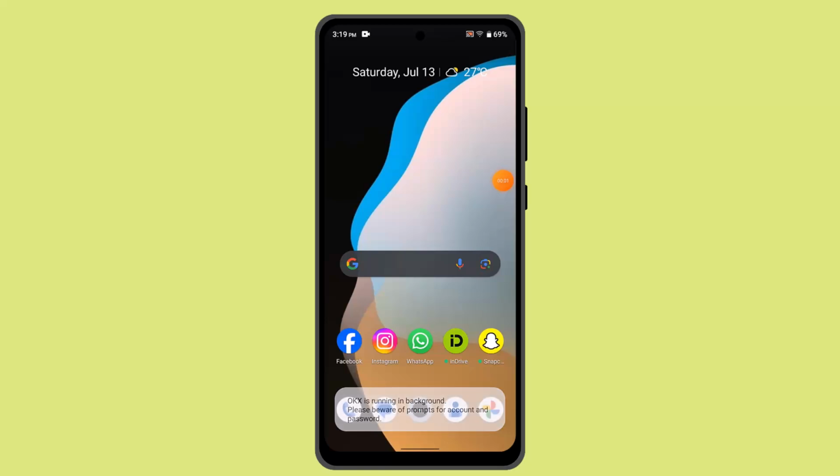Hi everyone, in this video I'm going to show you the ways to download and install Cash App on iPhone. So just to let you know that I'm not using an iOS device, but the installation process on Android and iOS will remain the same. Only the slight differences will be the interface.